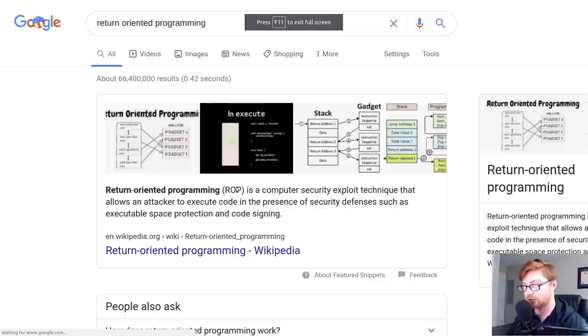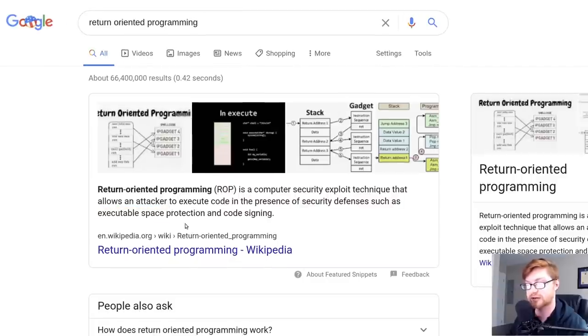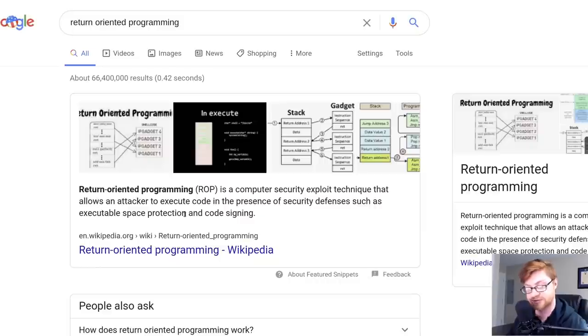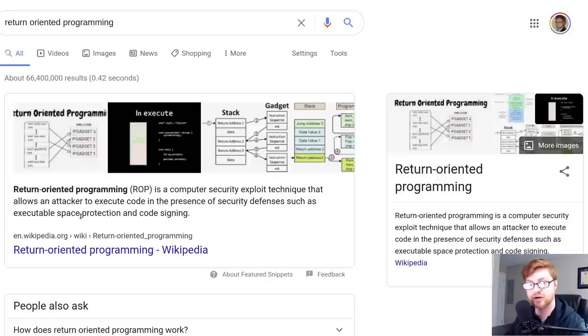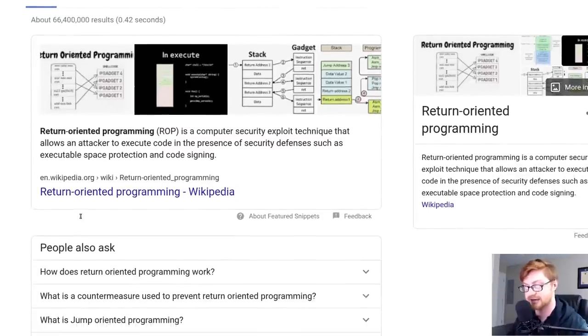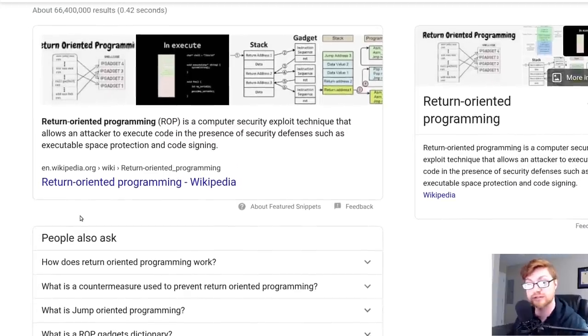Return-oriented programming, or ROP, is a computer security exploit technique that allows an attacker to execute code in the presence of security defenses such as executable space protection and code signing. That executable space protection is what we just looked at. NX is on, we can't execute off the stack, and we don't have anything that we could easily latch onto.